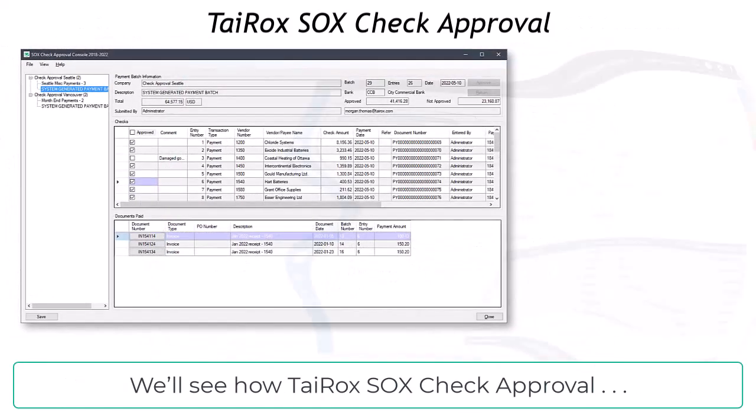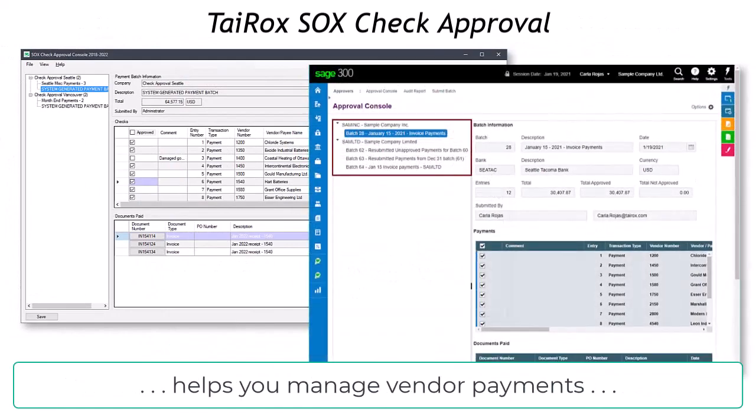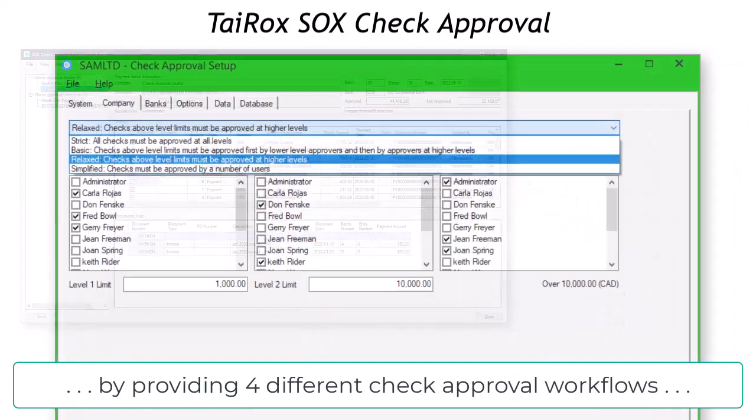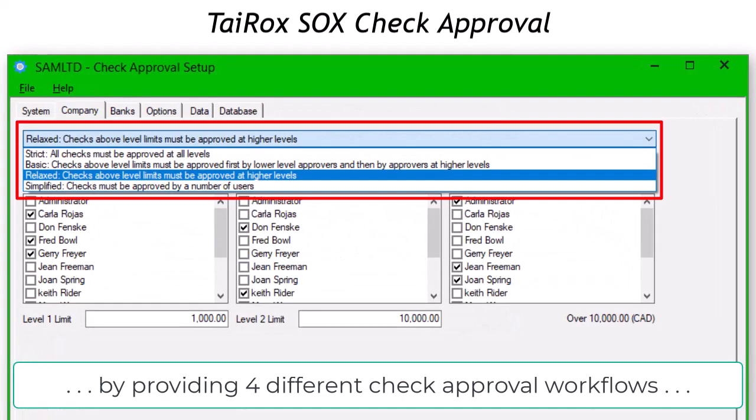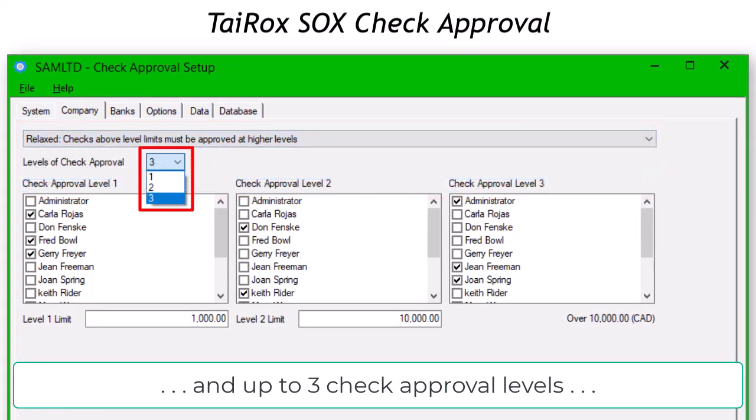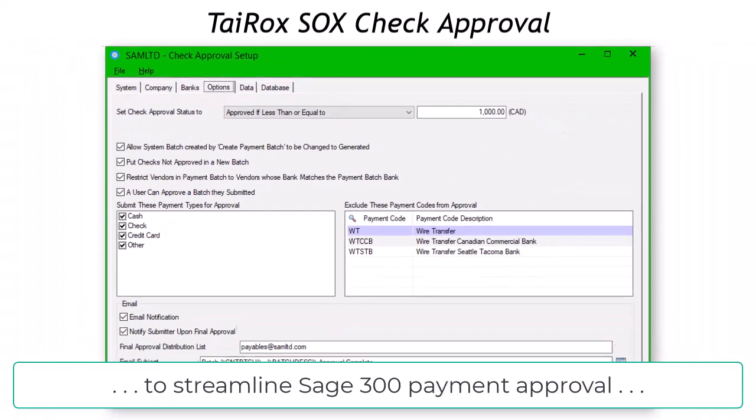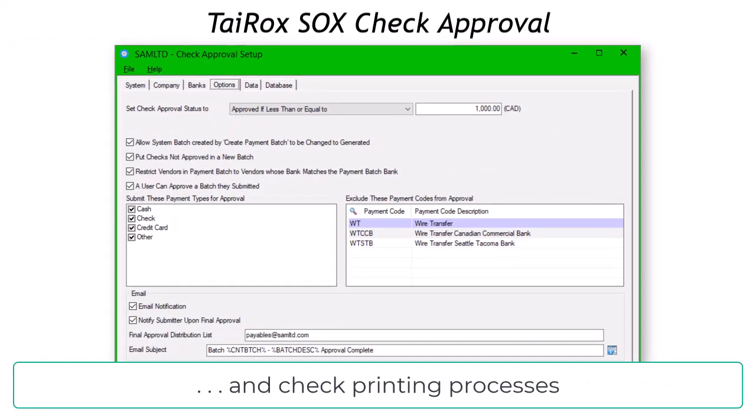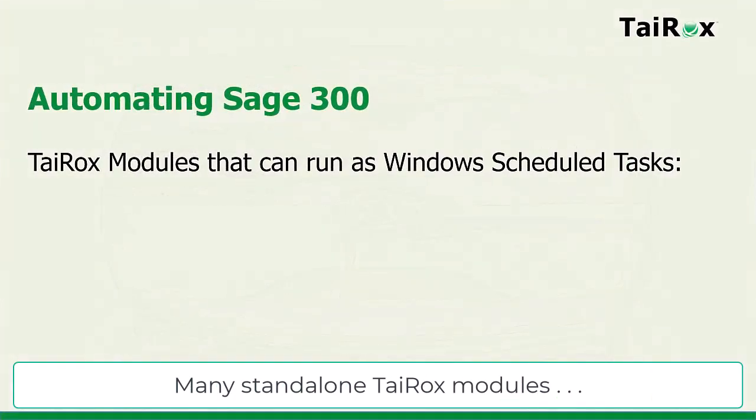We'll see how TaiRox SOX Check Approval helps you manage vendor payments by providing 4 different check approval workflows and up to 3 check approval levels to streamline Sage 300 payment approval and check printing processes. Many standalone TaiRox modules can also be run interactively or as Windows scheduled tasks.